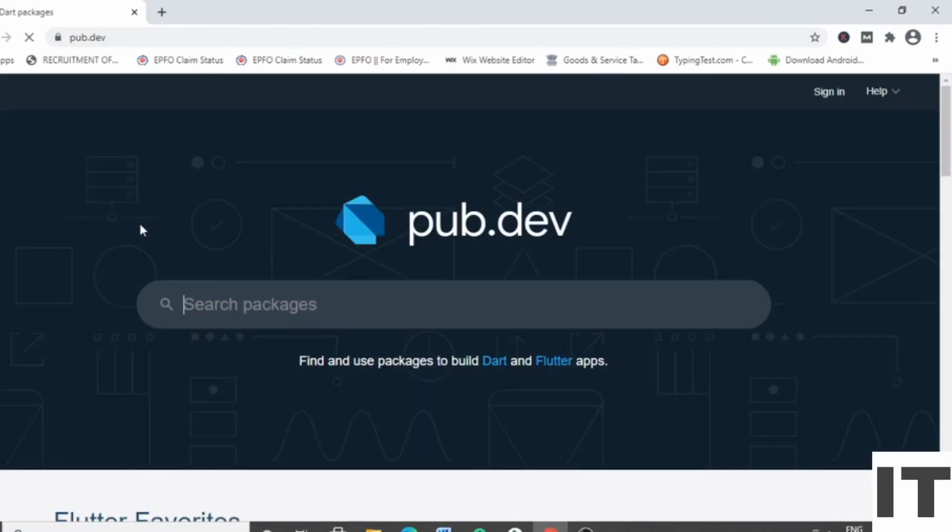First, search the package and press the enter.